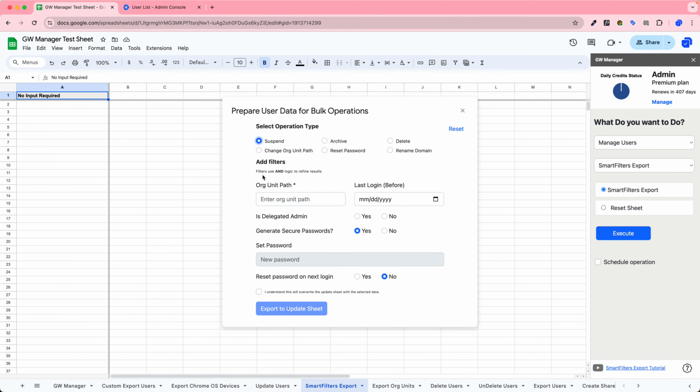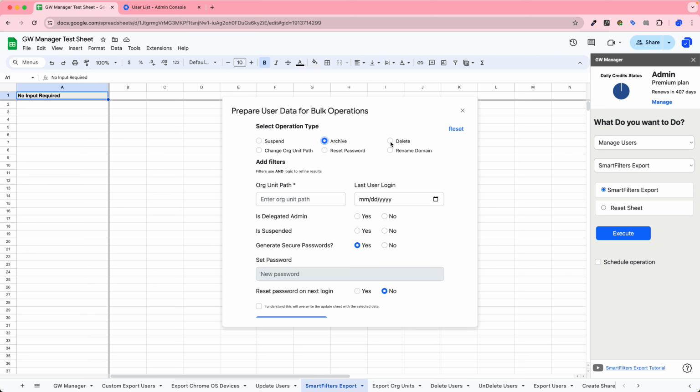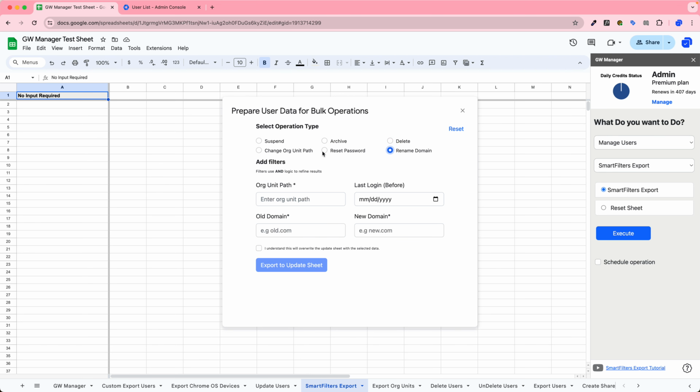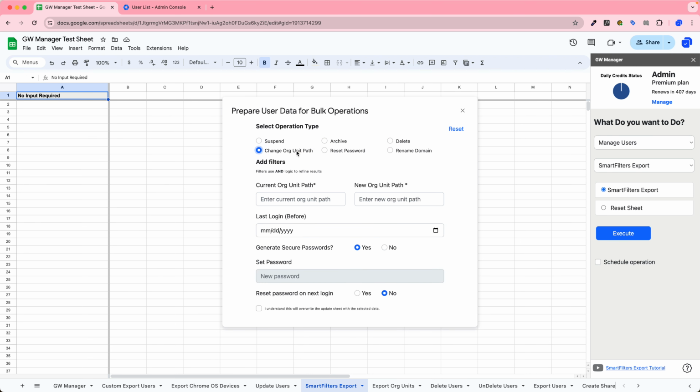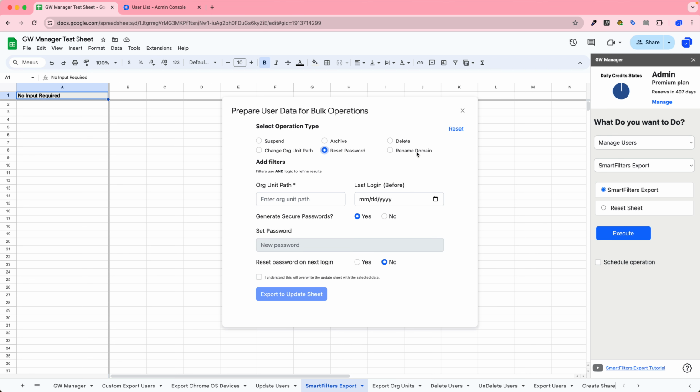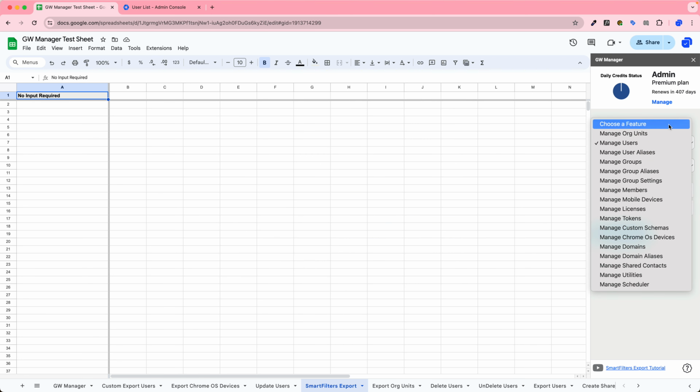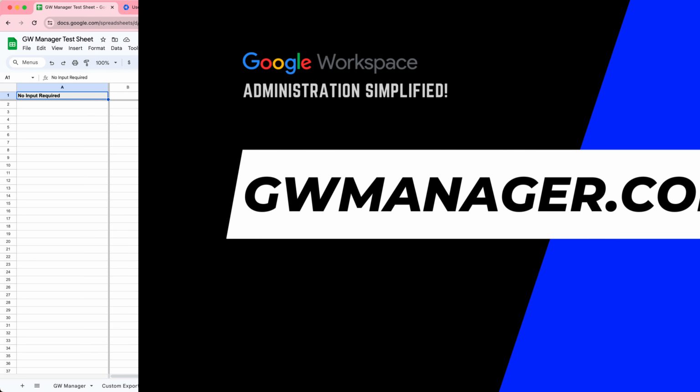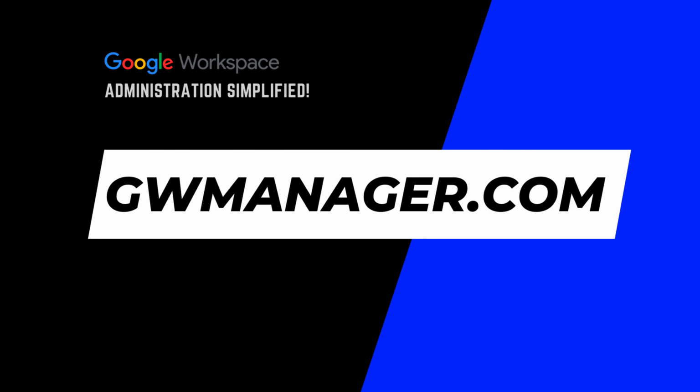This is how you can use SmartFilters to save a bunch of your time and speed up your Google Workspace bulk user management. You can do much more with GW Manager, and we are constantly adding new features based on customers' feedback. In fact, SmartFilters is the result of customer feedback. Please visit our website gwmanager.com to learn more.